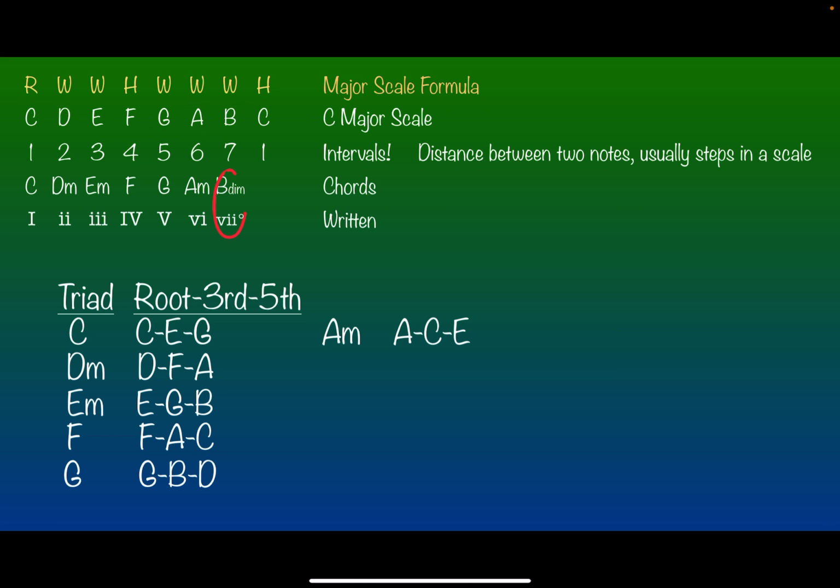Let's round it up with the diminished chord, the 7, B diminished. B is the root. The third is D. The fifth is F. Or you could say B is the root. A third from B is D. And another third from D is F, stacking thirds. B diminished, you need the notes B, D, and F.